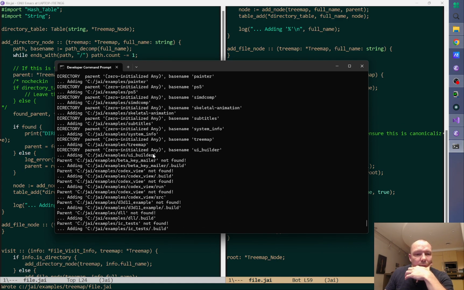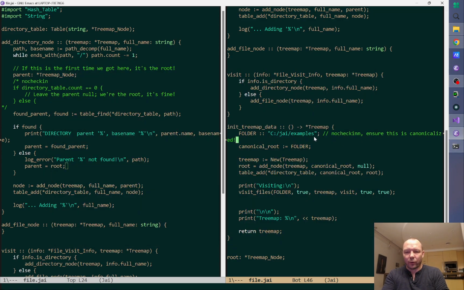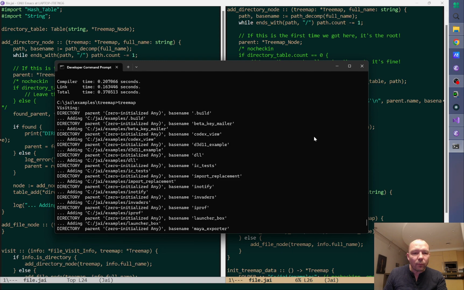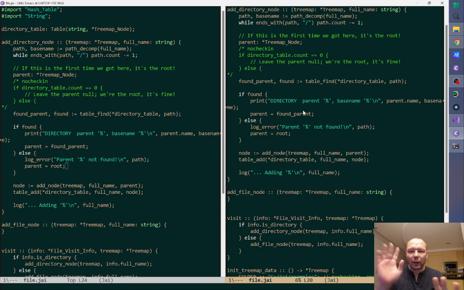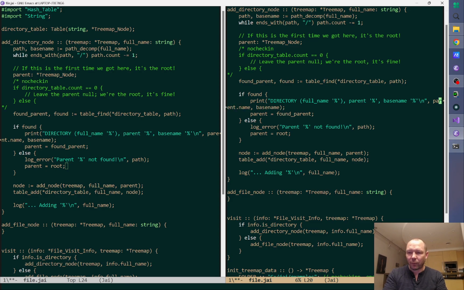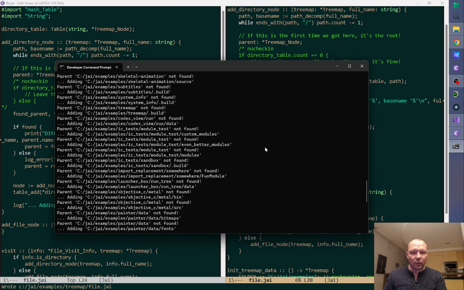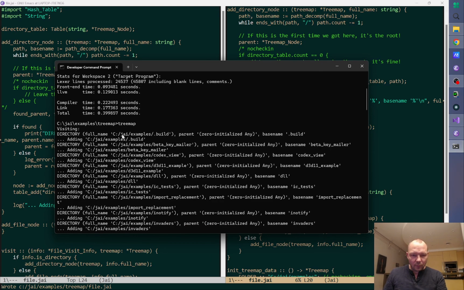So literally, that's a null pointer going in, I think. Although I'm a little not thrilled about printing 0 initialized any in that case. Add file node, add directory node. Okay, so let's just print out, just so that we're not super confused, the full name that we get, right? Okay. So we get this.